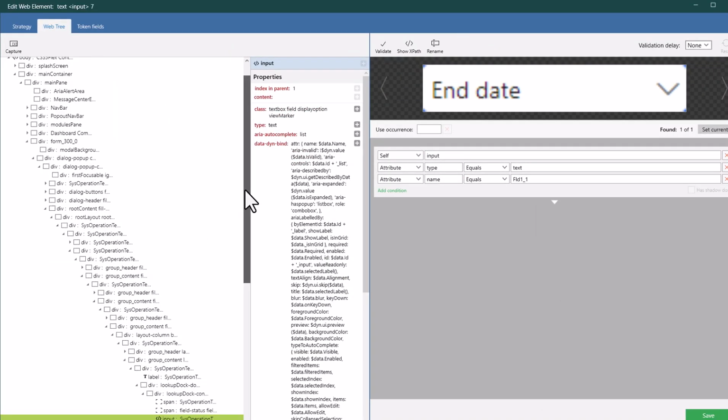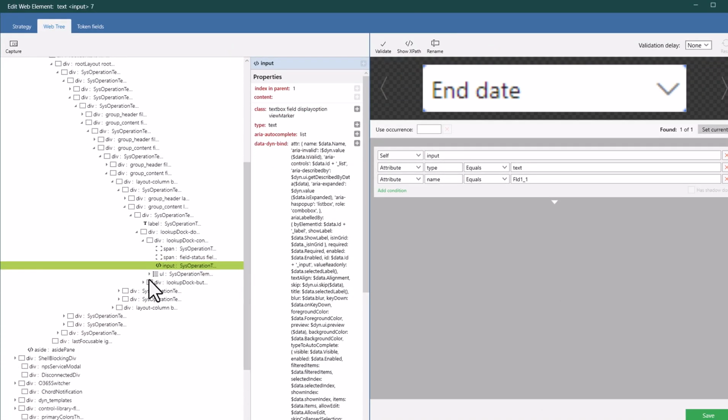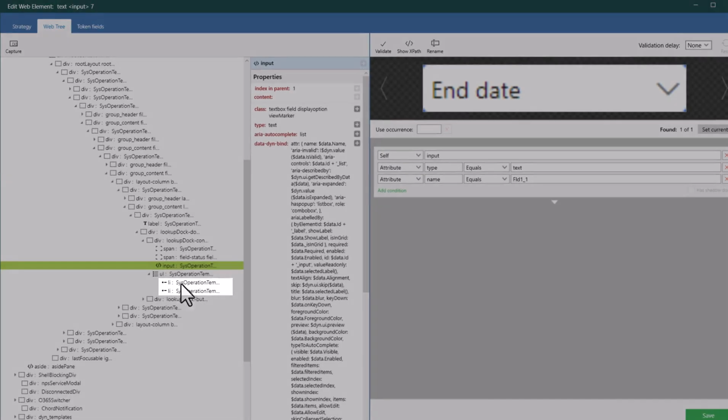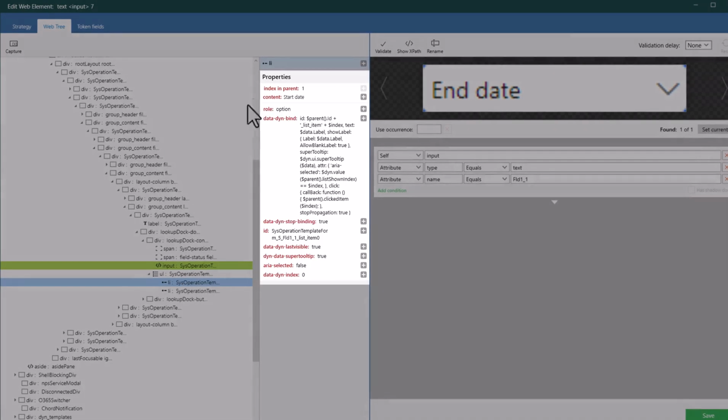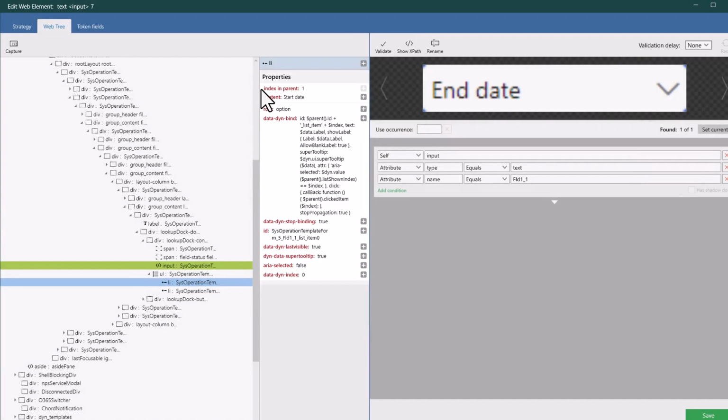In the leftmost pane of the Strategy Editor, we can see the elements listed as LI elements. By selecting one of the elements from the left pane, we can see the attributes in the middle pane. We find the Index in Parent attribute in the parent element, which we can use for Set by Index. The Content attribute can be used for Set by Text. Additionally, some elements may have a Value attribute that can be used for Set by Value.